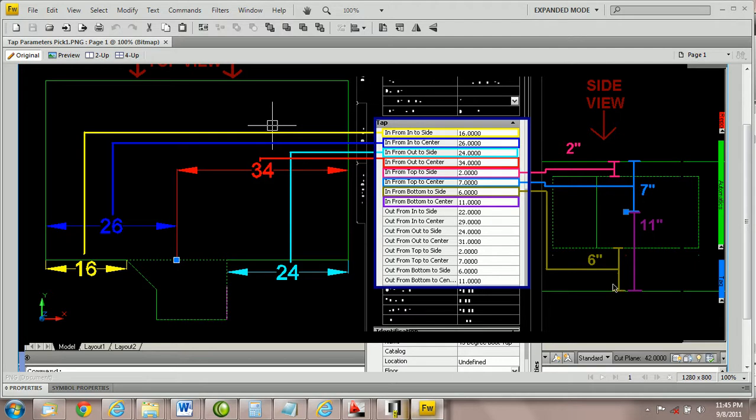So if I need to move the boot tap up and down by just a couple inches, I would usually just add that value to in, from, bottom to side. And if I want to move the boot tap over left or right a couple of inches, I would add or subtract that value to in, from, in to side. I don't recommend using any more than two, just the ones you're comfortable with.